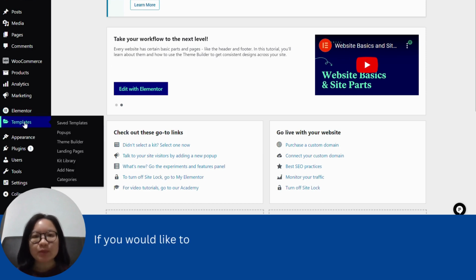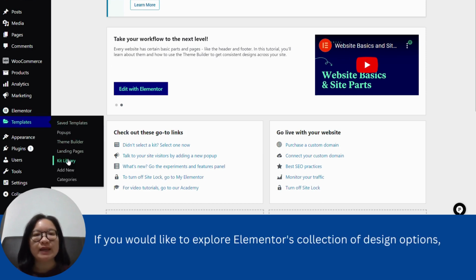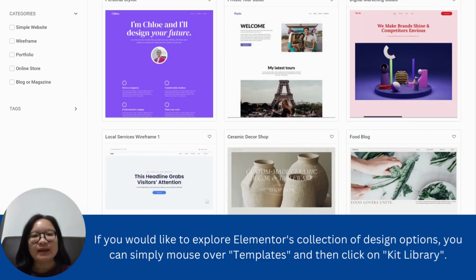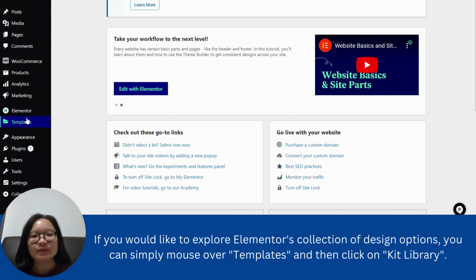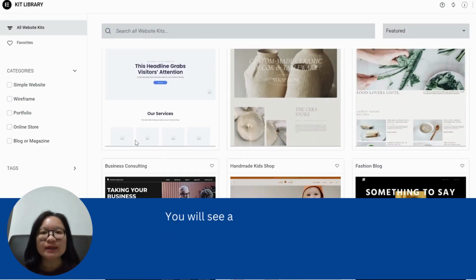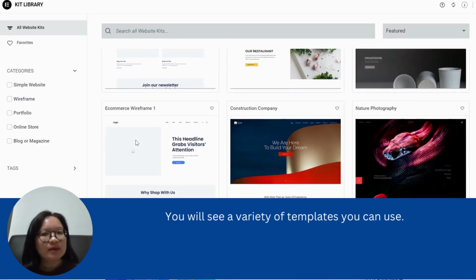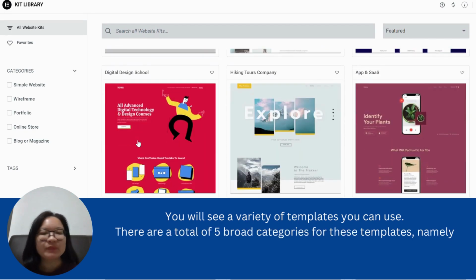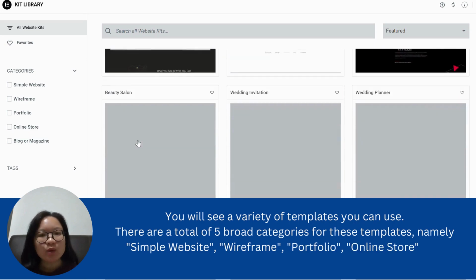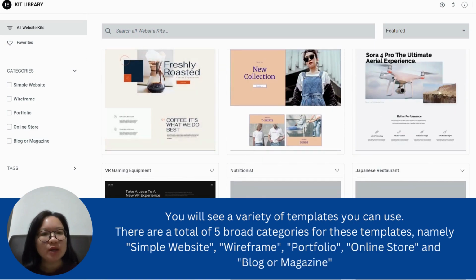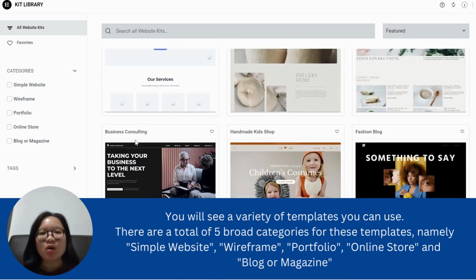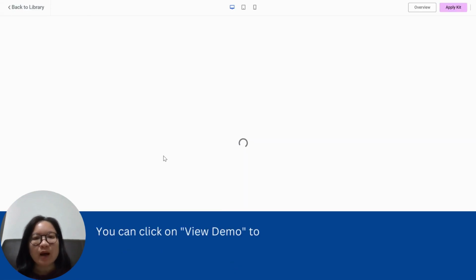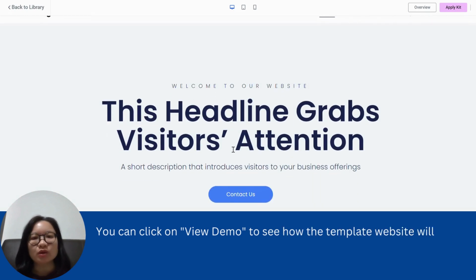If you would like to explore Elementor's collection of design options, you can simply mouse over templates and then click on Kit Library. You will see a variety of templates you can use. There are a total of 5 broad categories for these templates, namely Simple Website, Wireframe, Portfolio, Online Store, and Blog or Magazine. You can click on View Demo to see how the template website will look like.